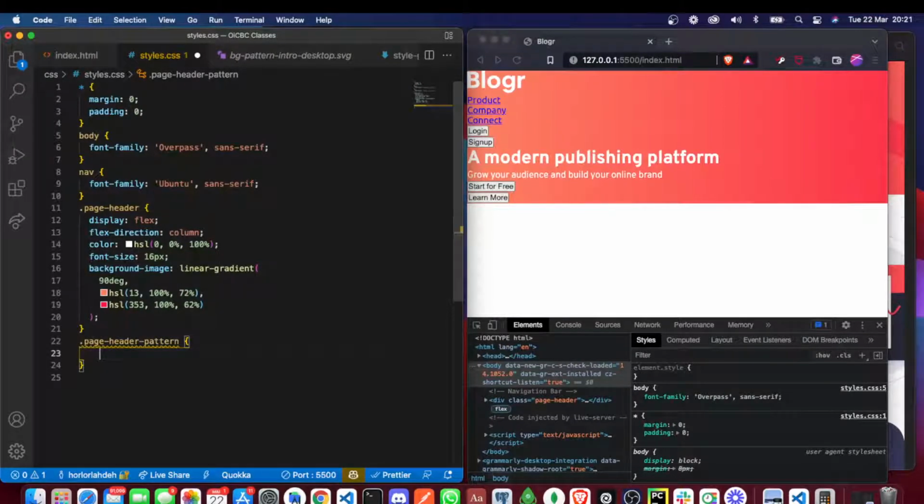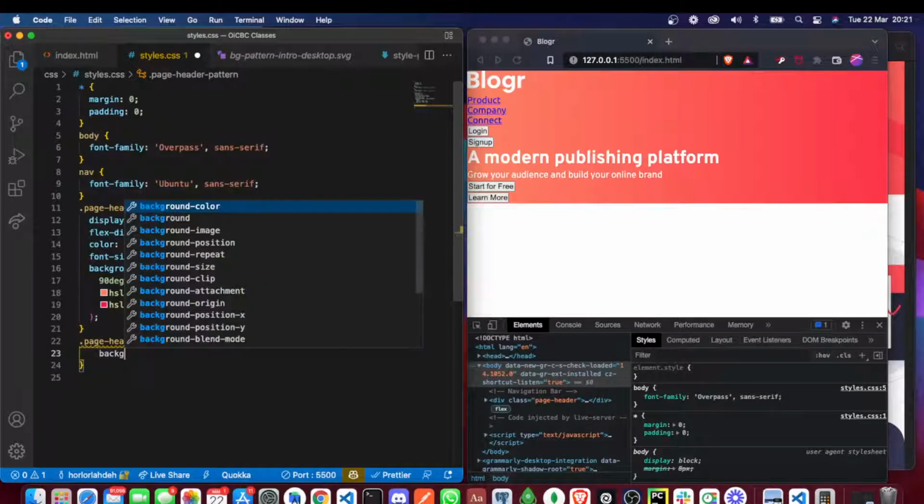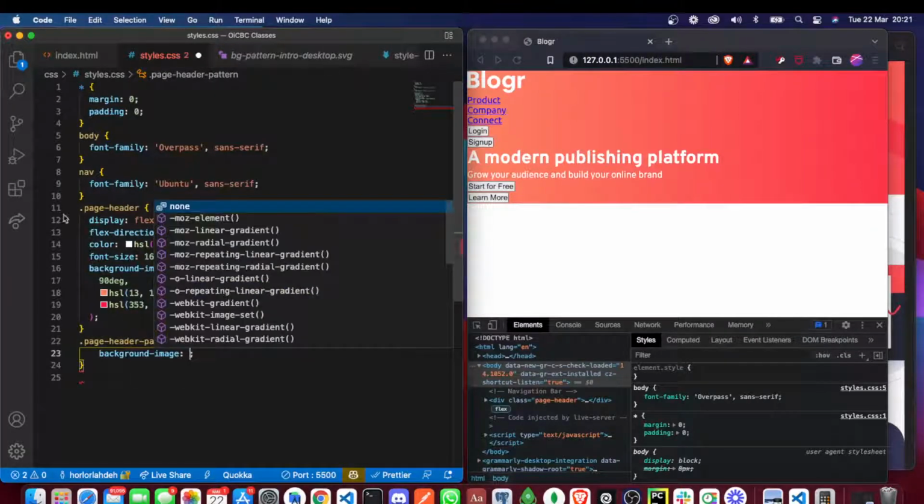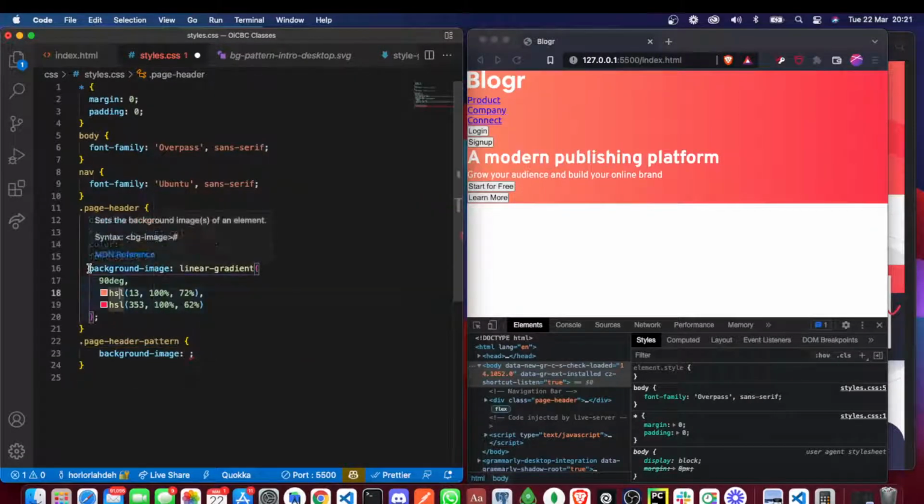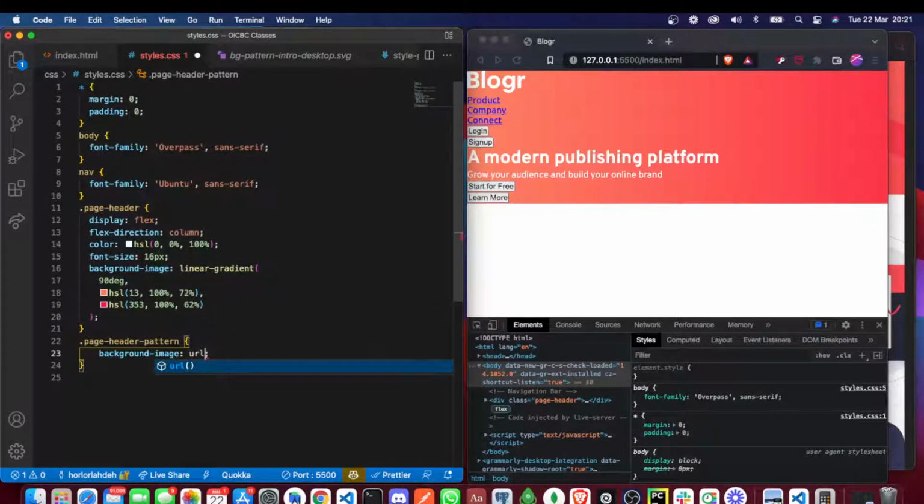So what we are going to do now is we're just going to say background image. And the reason why we can't do that on this page header directly is because the linear gradient itself is already a background image. Do you get that? And we cannot apply one property twice. You understand? No, sir. Please come again.